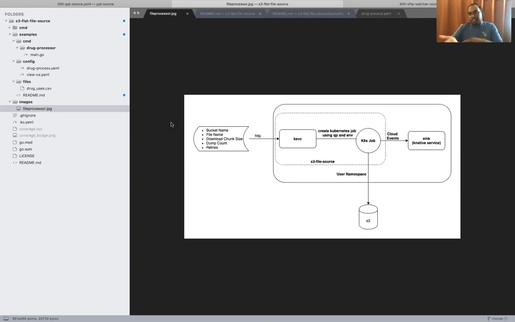It will have some static information also, like the connection information to the S3 bucket. And using this information, the Knative service creates a Kubernetes job, and the Kubernetes job will send the information to the sink. So the Knative service has two endpoints. One is to create the Kubernetes job. Second one is to check the status of the Kubernetes job. So once it does this, the Knative service will scale to 0, and the Kubernetes job will run to completion.